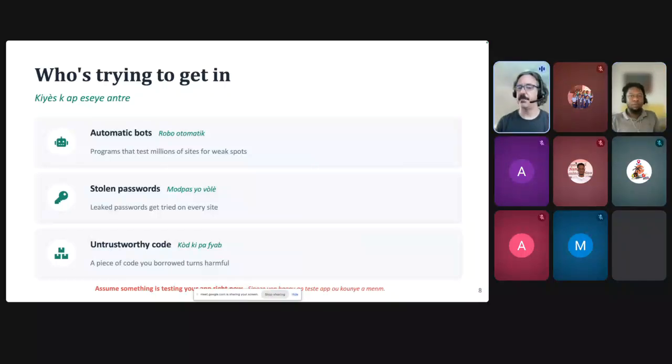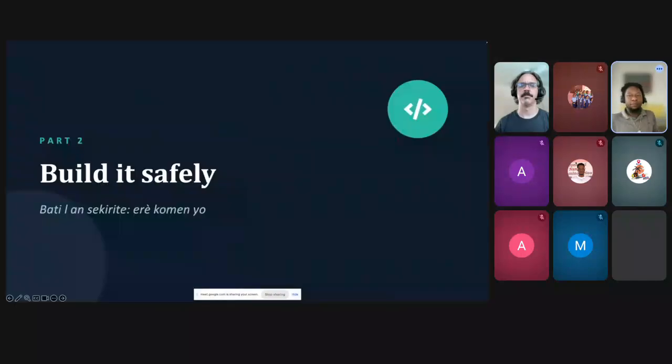Or we might have a dependency on other technologies. And if we're not very careful, those other technologies might have problems. And that can create security issues in our own technology.